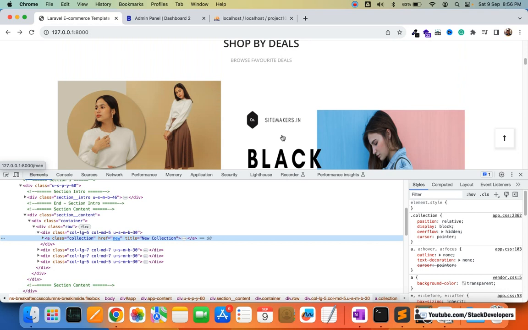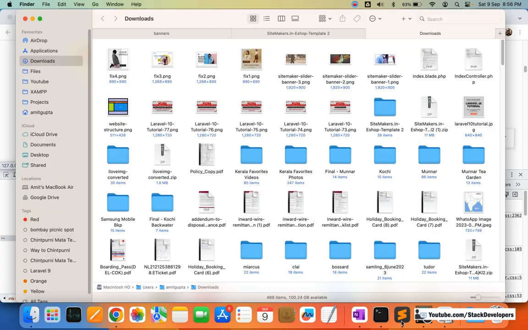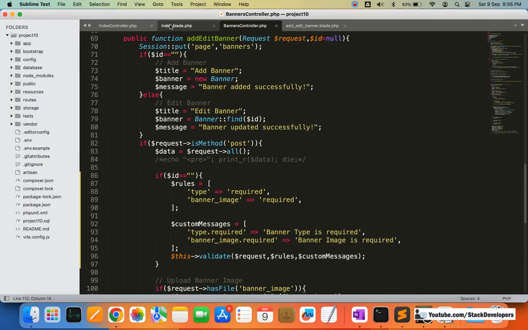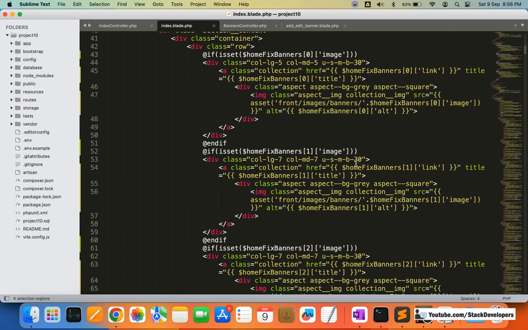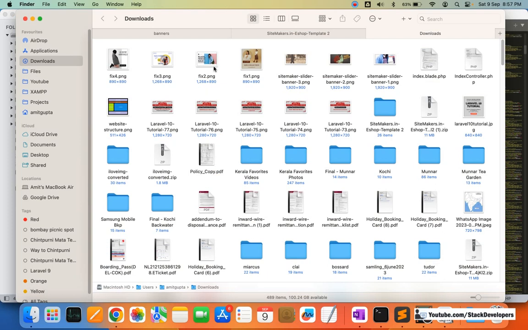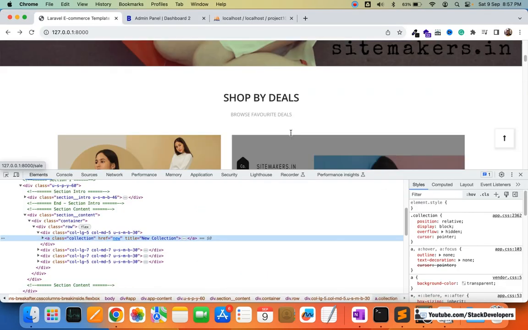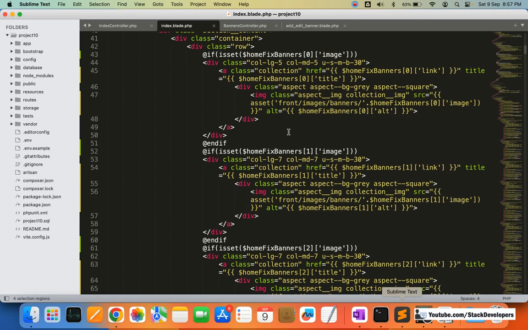So what I can do here is first check this one by reducing its height. I think this is the first one. Second banner is this one. Yeah, this one is the second banner.